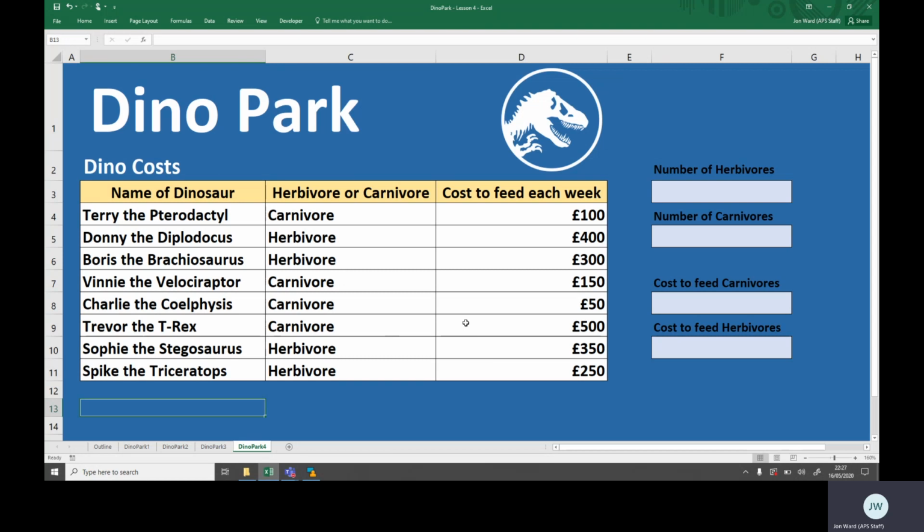So I'm going to use some functions here to work out the number of herbivores I have, the number of carnivores I have, and the cost to feed all the carnivores and the cost to feed all the herbivores. Now I could just count them up here because there aren't that many, and I could just count up how many carnivores there are. But imagine that you had hundreds of rows of data here, or thousands of rows of data. It's helpful to get the computer to do this for you. And there's a great function called the COUNTIF function that allows you to do that.